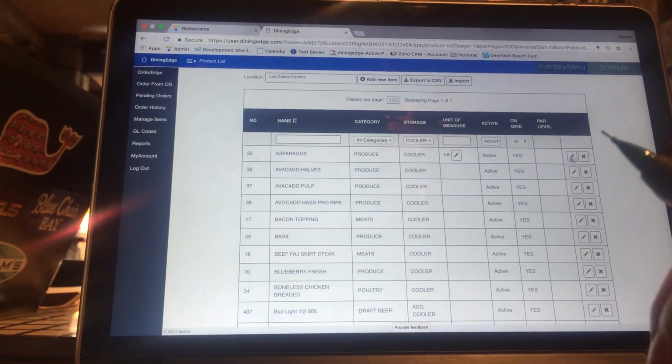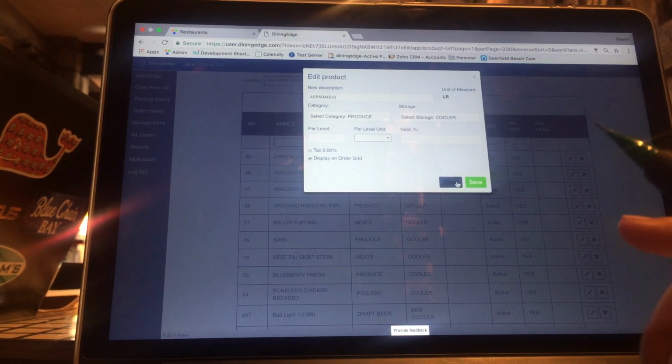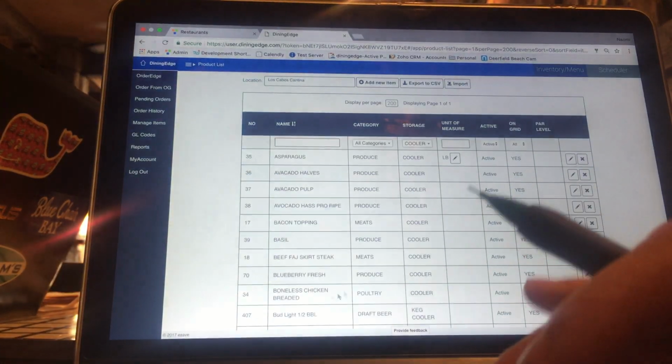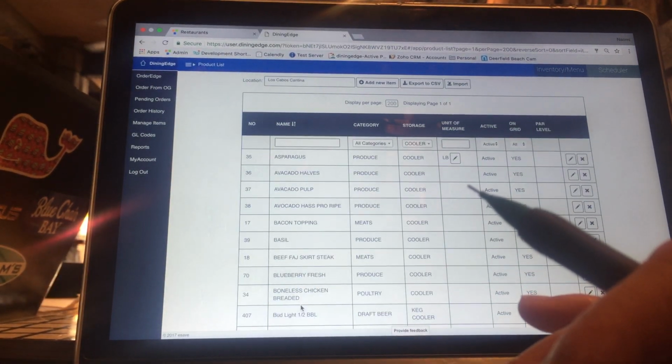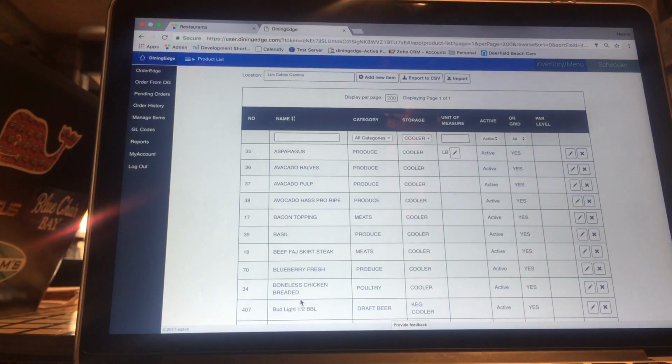Is it possible for a store to have two different order guides? Since we're doing a menu change and we're going to be doing a lot of new product and maybe different vendors, is there a way to do a different grid for one store?